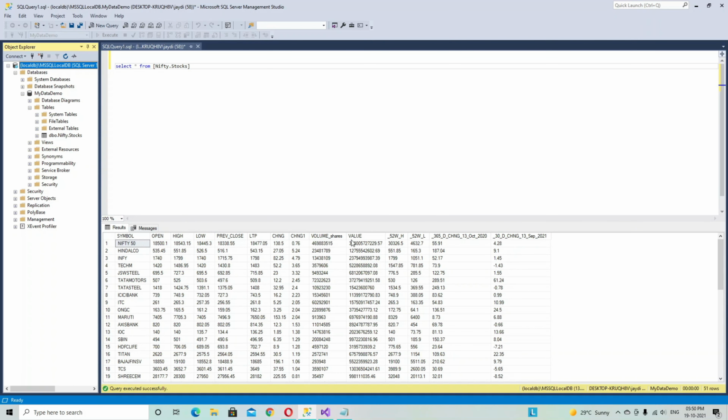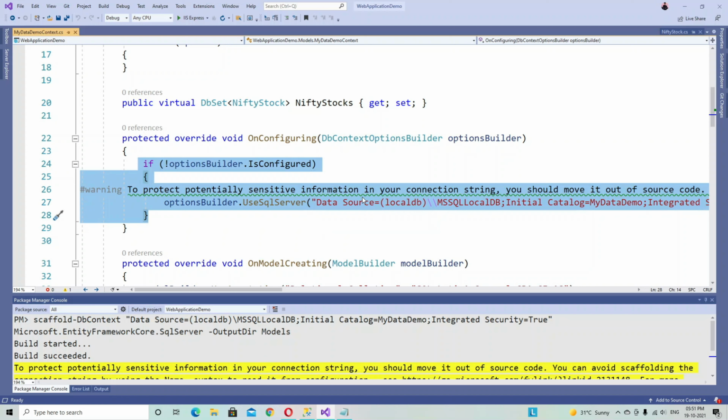In the context file, in the if block, there is the OnConfiguring method which uses the connection string that we provided to make a connection, but it's not the best way to add the connection string over here. So we will make changes to that and see how a real world application would use the connection string. Let's make the changes over here. We will start by deleting this if statement.